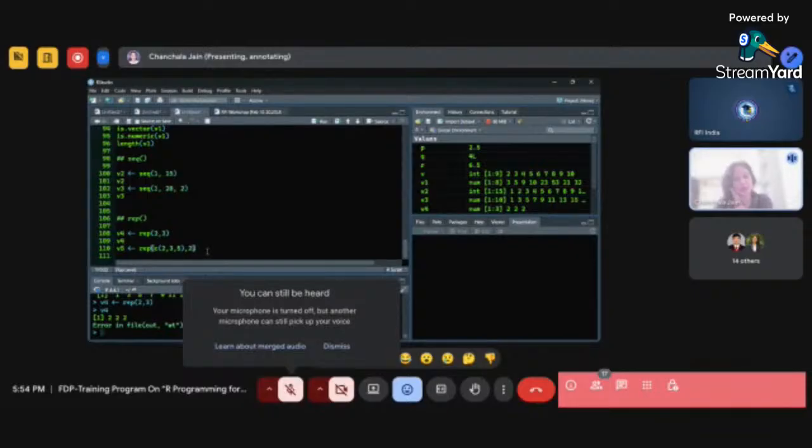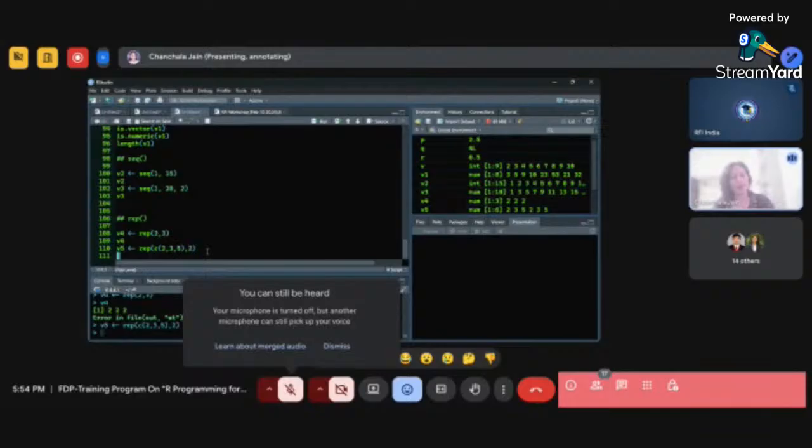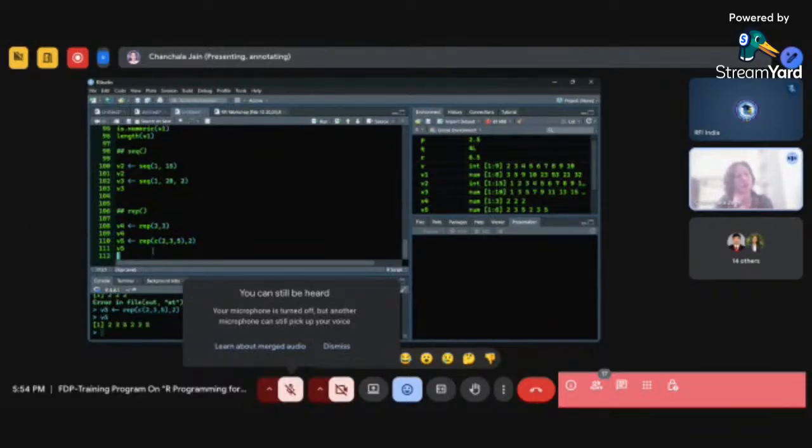Once I press Control Enter, it is executed without any error. I am printing or calling my vector. You can see it is coming as 2, 3, 5, 2, 3, 5. So this set is created 2 times. Okay, friends.